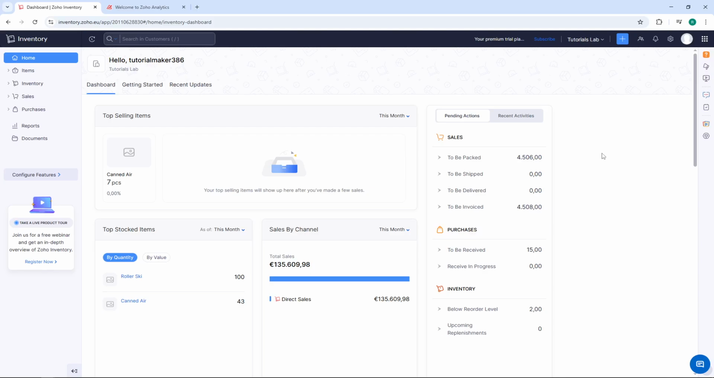Welcome back, everybody. Today, I'm going to teach you how to integrate Zoho Inventory with Zoho Analytics. This integration is incredibly useful for transforming your inventory data into visual reports and dashboards, helping you make better business decisions based on real-time insights.